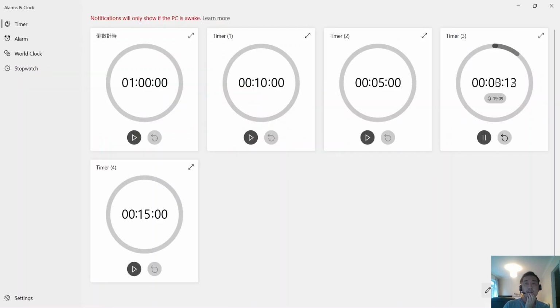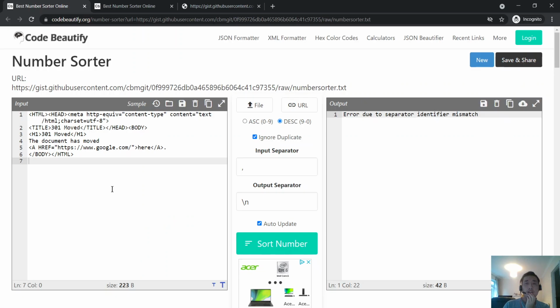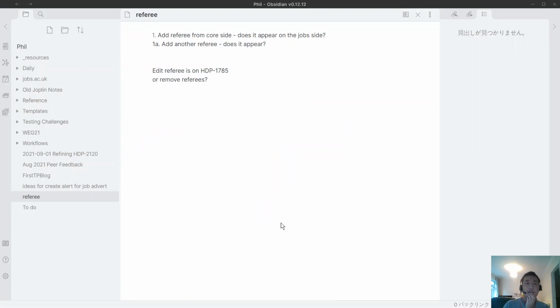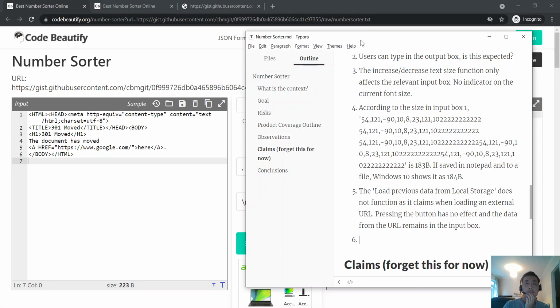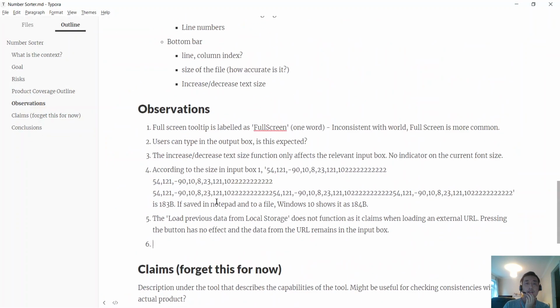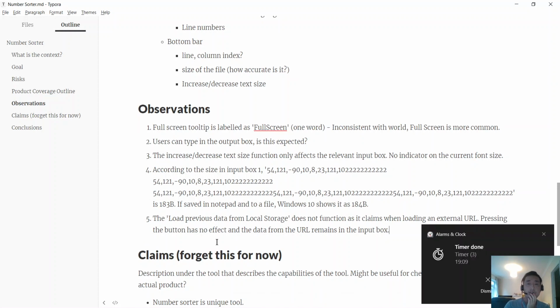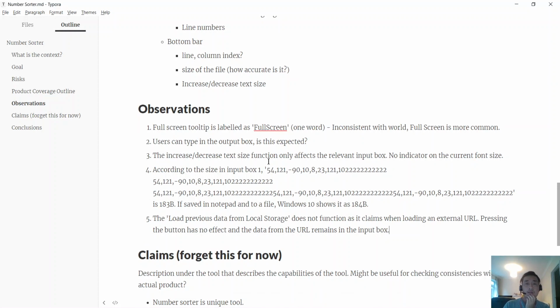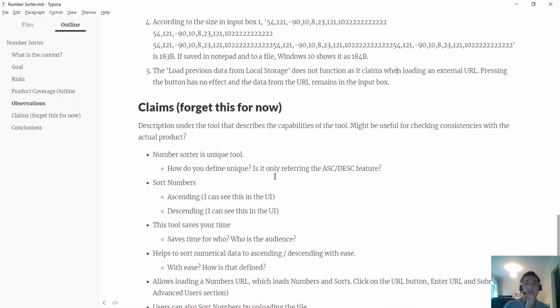I think we're coming towards the end, so I think I'll end it there. So this is the final product that I got. The most interesting bug that I found is probably the number of bytes there, and that doesn't function as it claims in a certain situation.